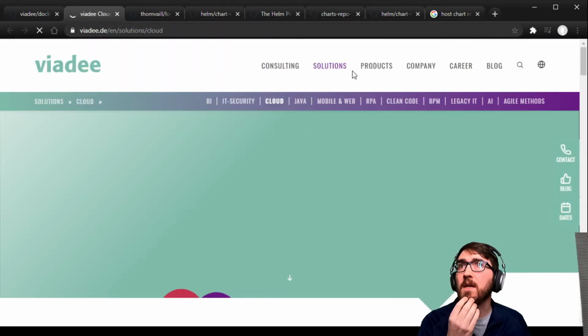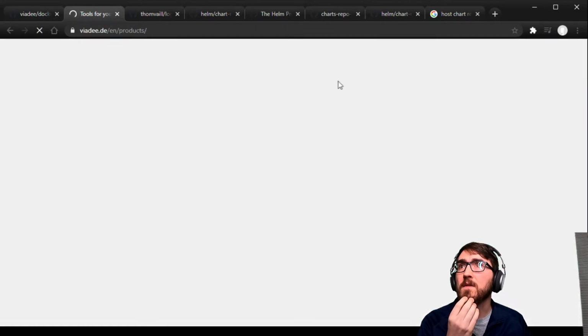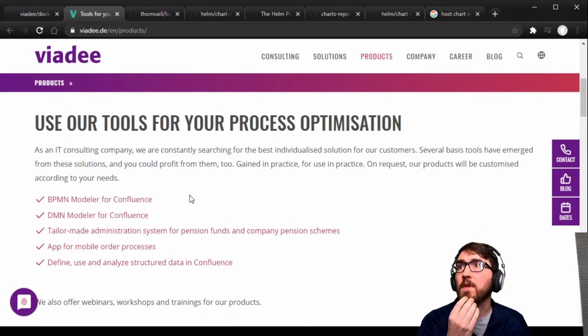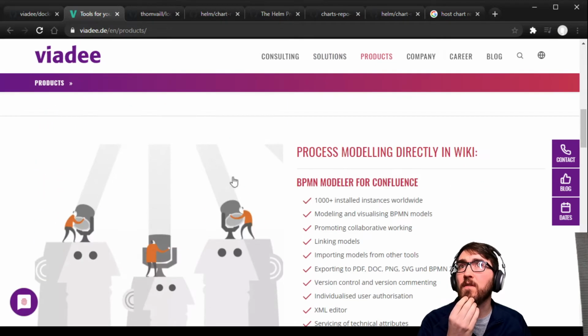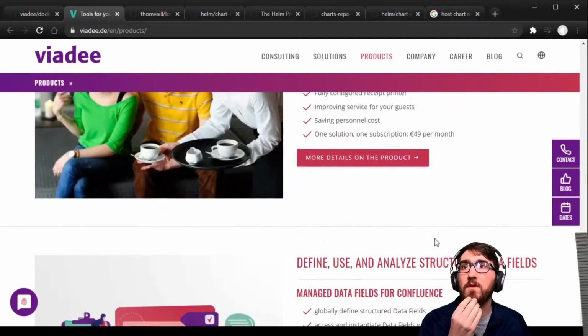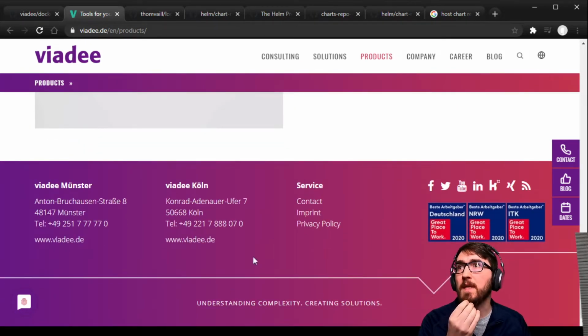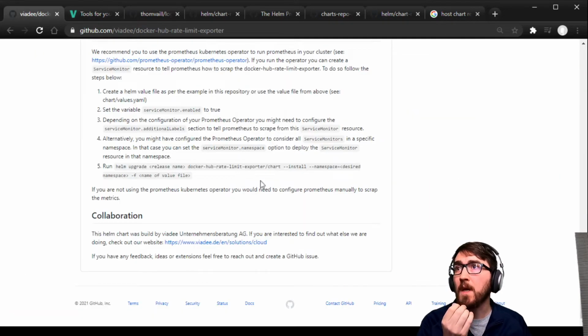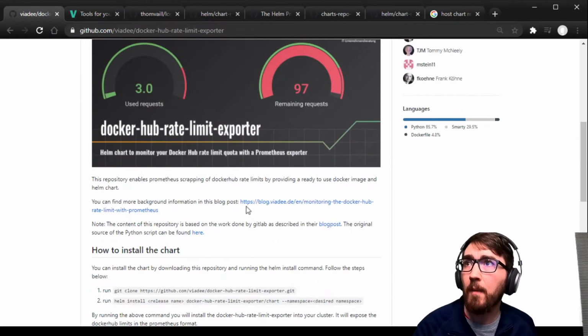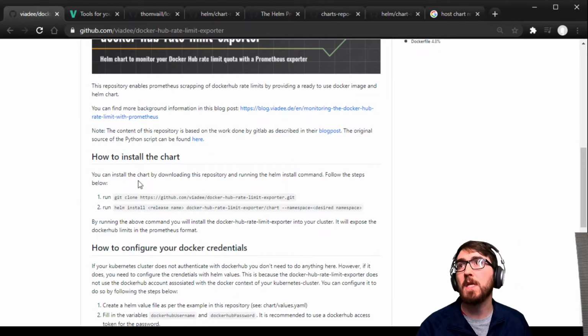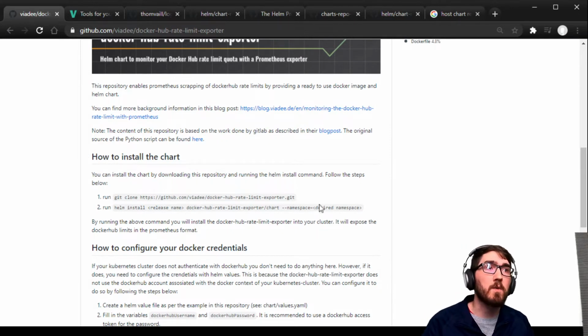Let's look and see what they have. Products, software developed for you, just a bunch of stuff. Not sure necessarily if it's open source. I don't see any GitHub links, so I won't spend too much time on that. But back to the tool itself. Generally speaking, I read the how-to-install section first and foremost before I dig into the actual code base.